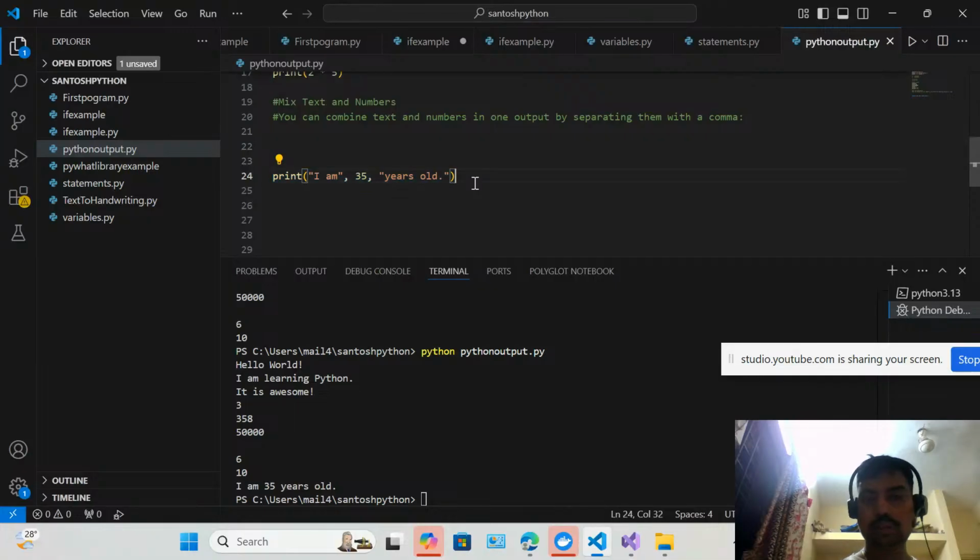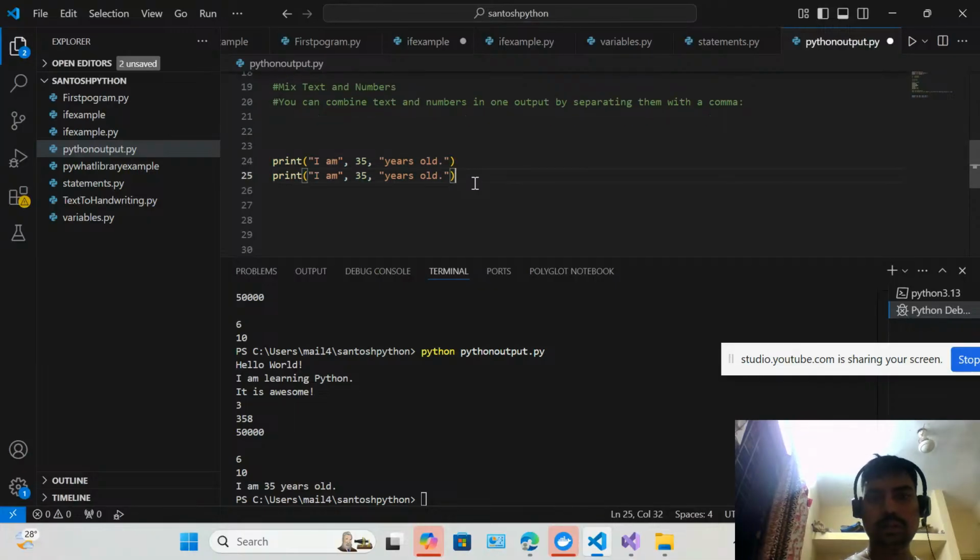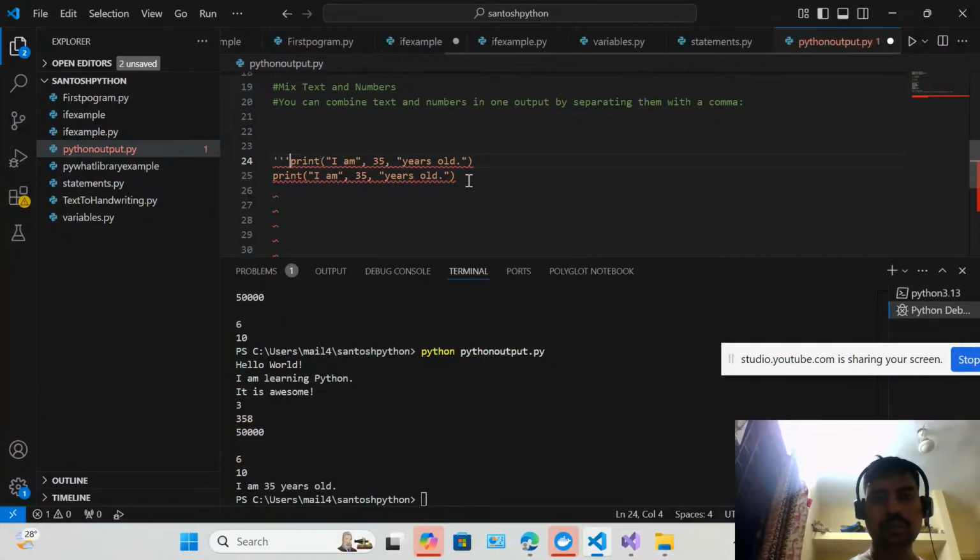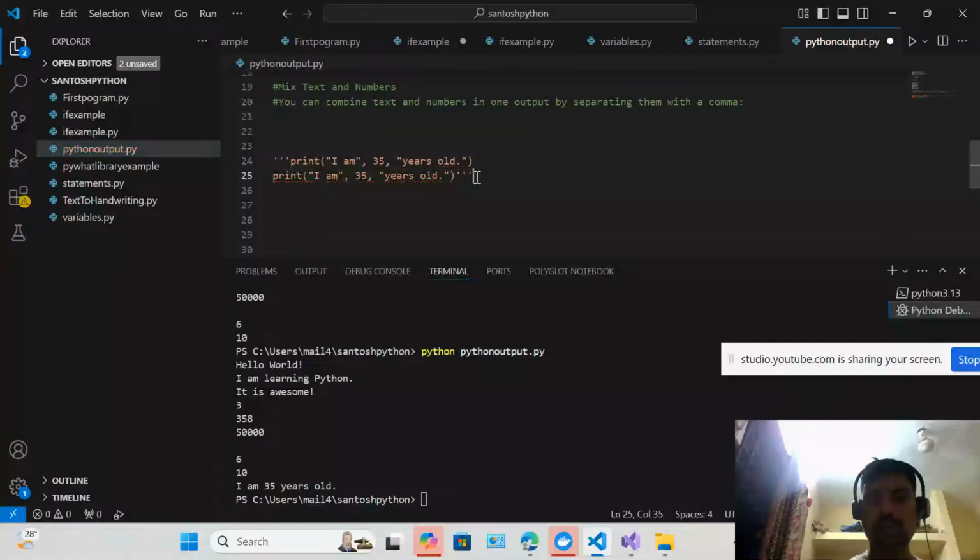Control C copied, pasted. Okay. The above we had seen for single line. It is starting with hash. So in case you want all the lines to be commented, go for this one, triple. This is the format. Give three single quotes. So this is used for multiple comments.